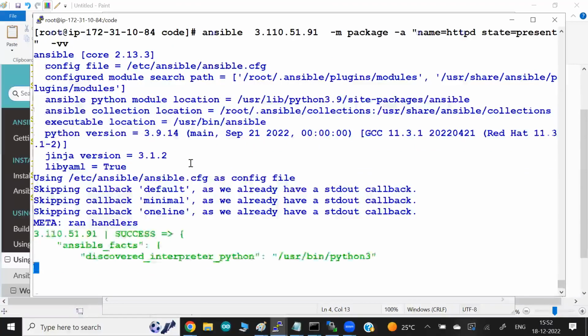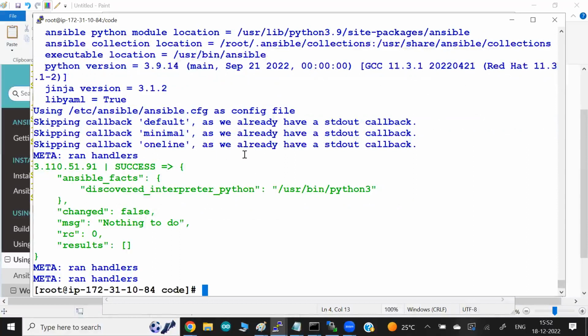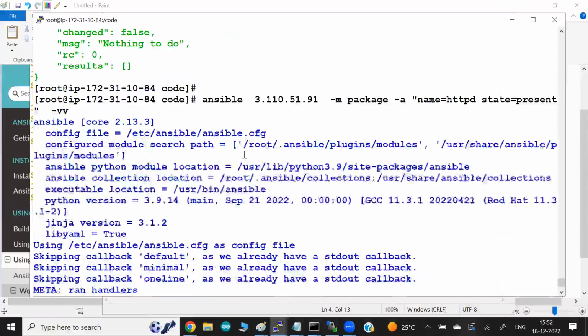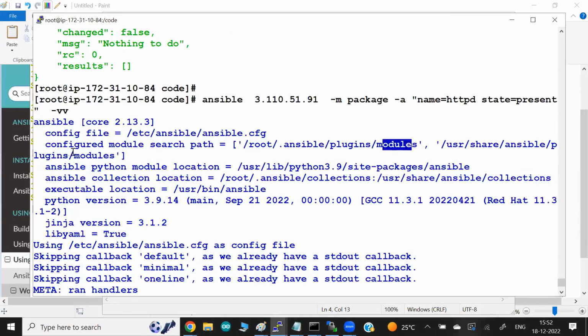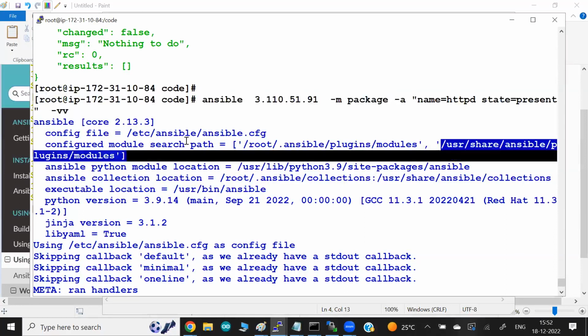Now it is much clearer what it's doing behind the scenes. Ansible is doing something with the modules. It's getting the module from here or from here. Which module? The package module. Now we come to know this package module is stored in my local system in this folder.